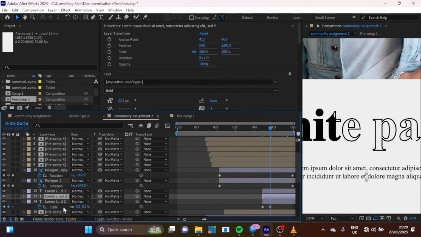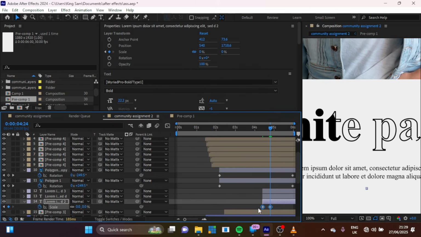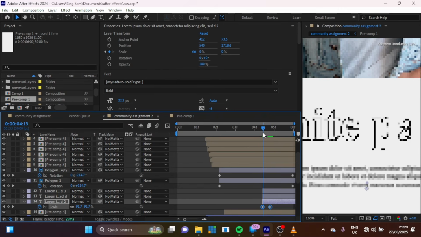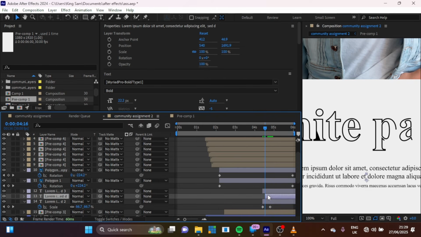This one also, can just copy the same keyframes here. Just offset each of them by like 3 frames. 1, 2, 3. Just make it 4. Move this back, paste that.